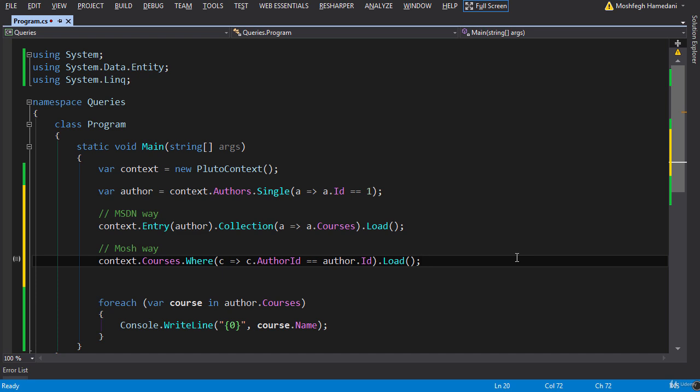Now with either the MSDN way or my way, what happens here is we're going to have two queries to the database. The first query is going to get an author with ID 1, and then the second query is going to get all courses for that author. So let me run this application and show you these queries in SQL Profiler.